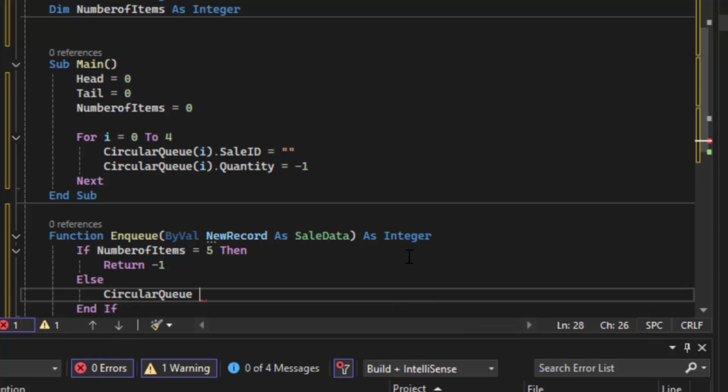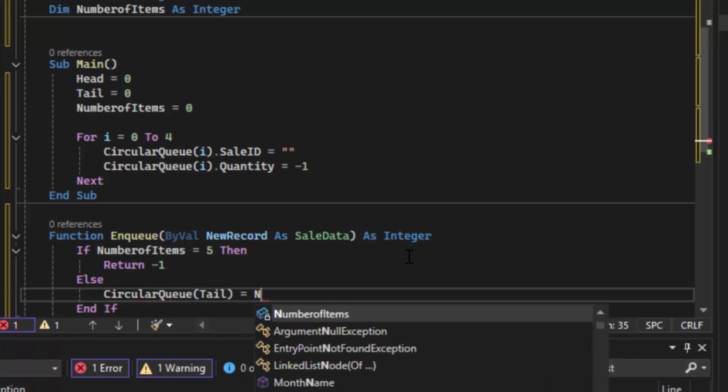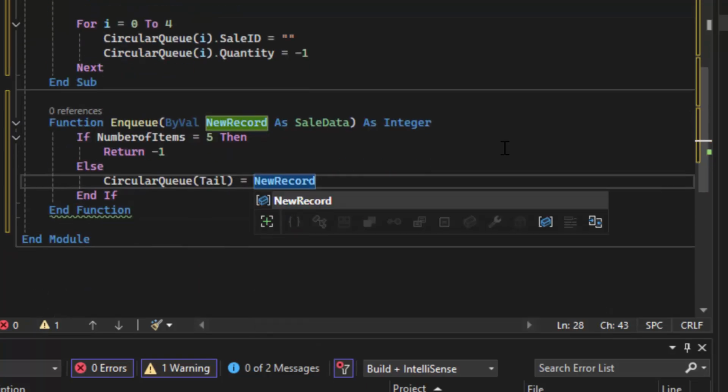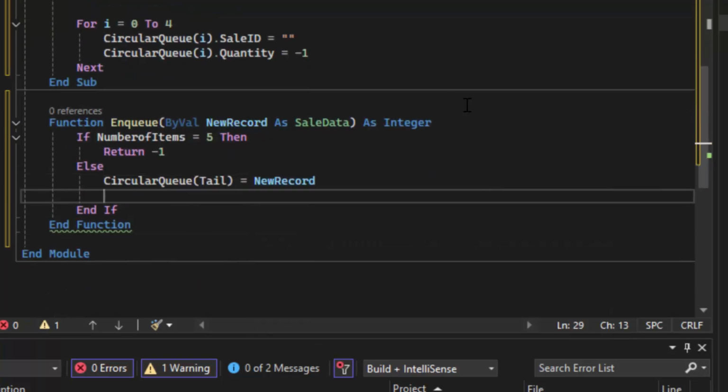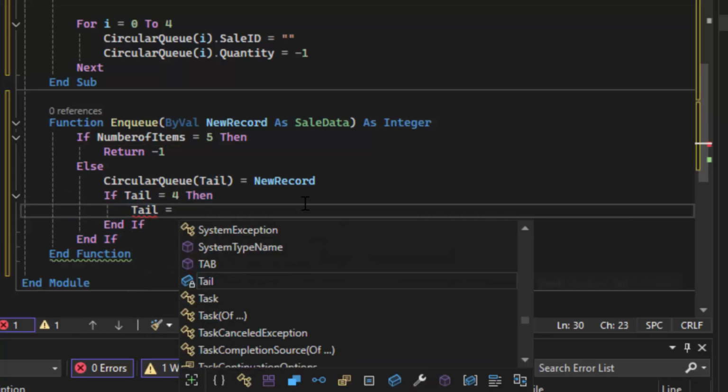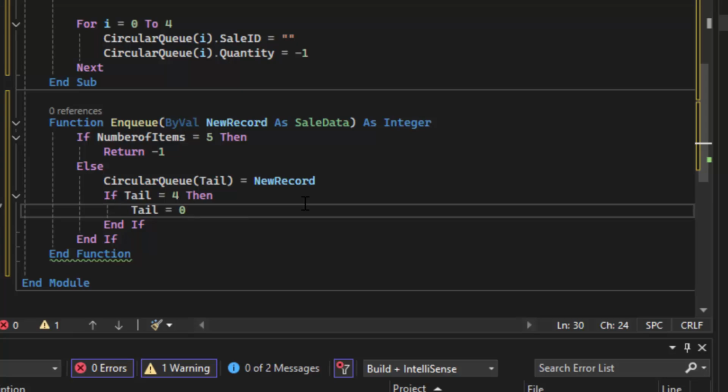Now, that's one possibility. The other possibility is that we can put it in. So we're going to do our circular queue. What index are we using? We're using where the tail is, which is the end of our queue. What are we putting in there? New record, which was the parameter that is being accepted by enqueue. Now, the next thing we need to do, we need to see if our tail is at the end. If tail equals 4, then what we need to do is we need to reset it back to 0, because remember, this is a circular queue.